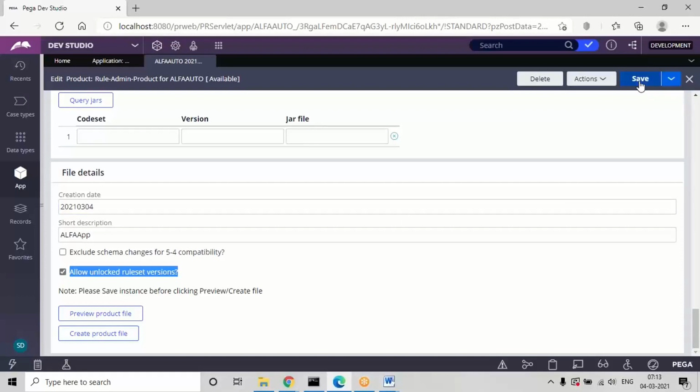So packaging is done. After filling this basic information, now save the product rule. Now from this we need to create a product file. From the product rule we need to generate a product file, and that is the backup file, and it will back up everything you created in your application. Everything will be added in that backup file, which is nothing but a product file. So after saving this product rule, just click on create product file.